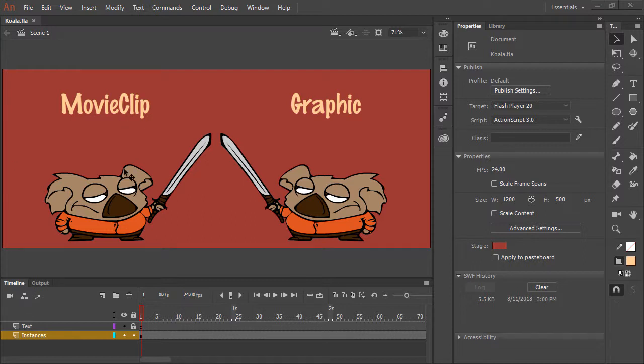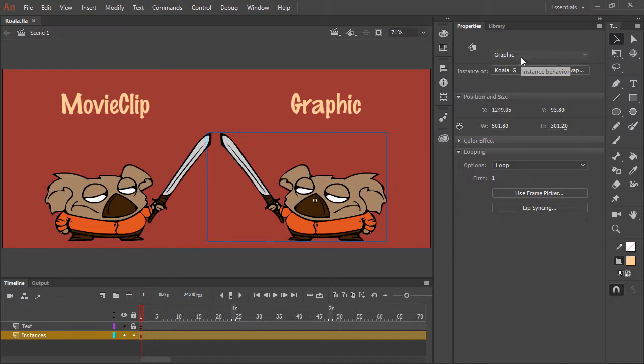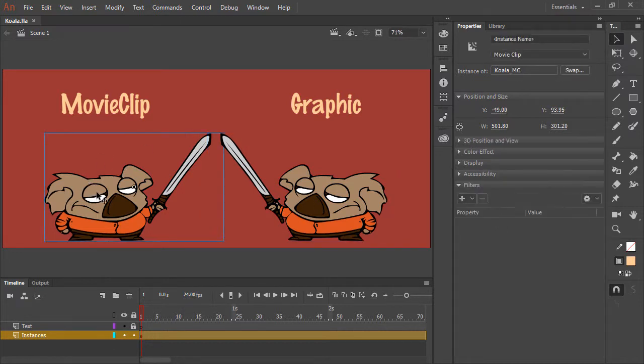Here we can see a little koala with a sword, and it seems that there are double. However, this one here is a MovieClip symbol instance, which we can tell by selecting it and then looking in the properties panel to see MovieClip. And then here we have a graphic symbol instance. Let's look within each symbol.